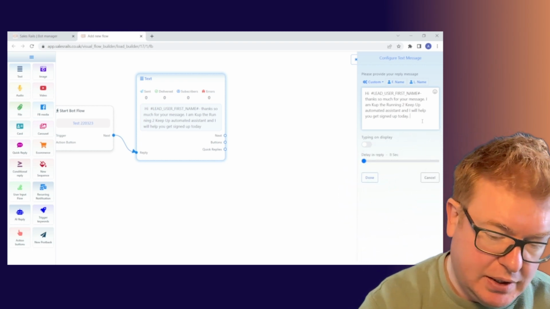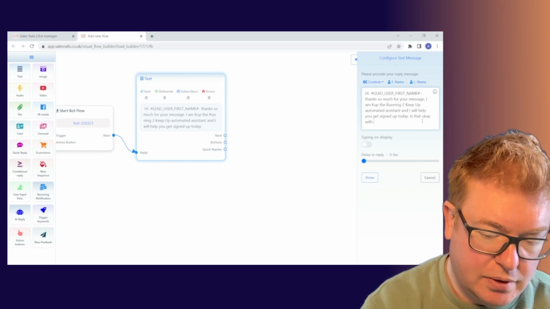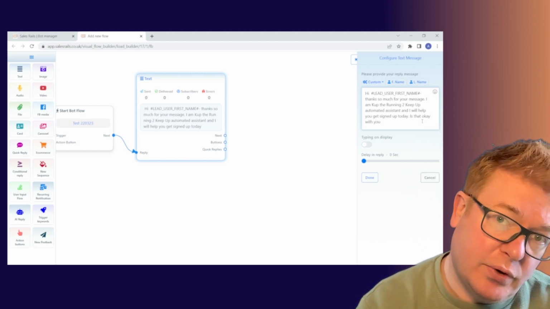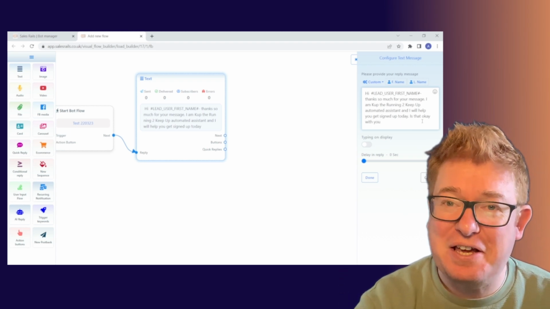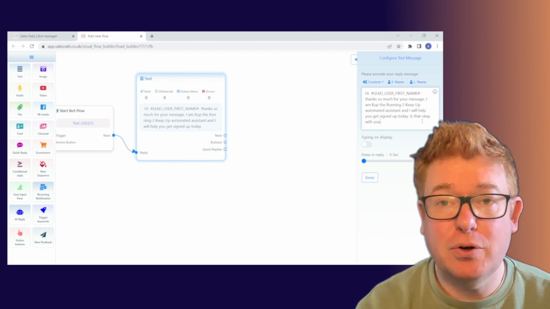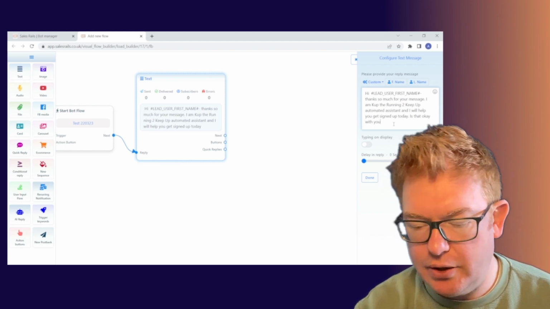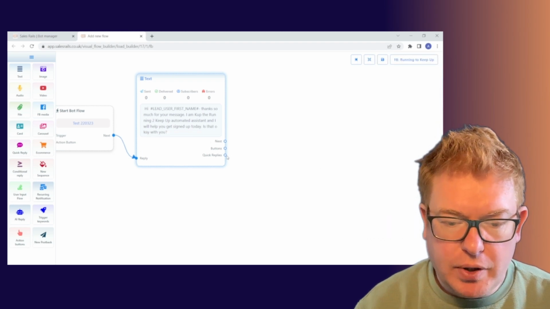I want to say, is that okay with you? You may notice that as I type, I hold my head at a funny angle. It's because the microphone is right in front of me and I can't see the keyboard properly. So if you're wondering what's going on, that's what's going on. So we're going to put, is that okay with you? There. And then we're going to have a quick reply.